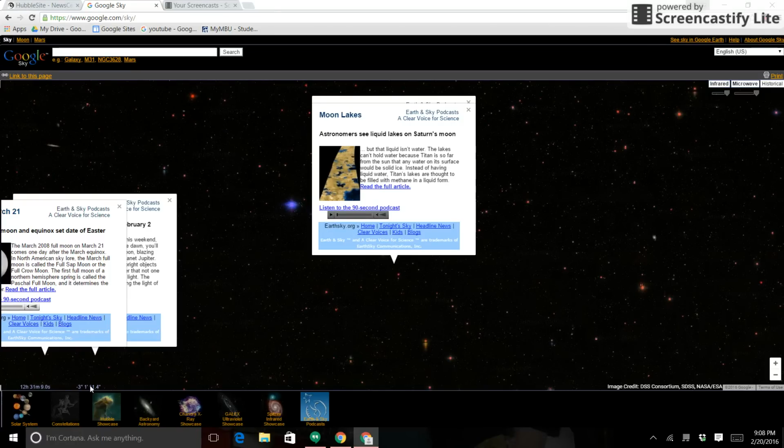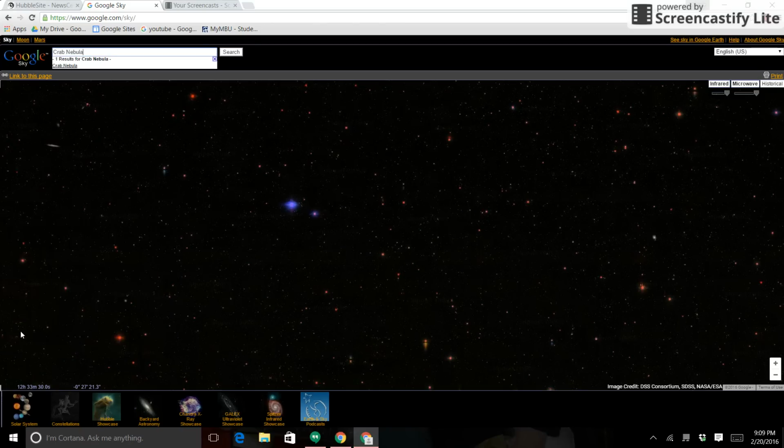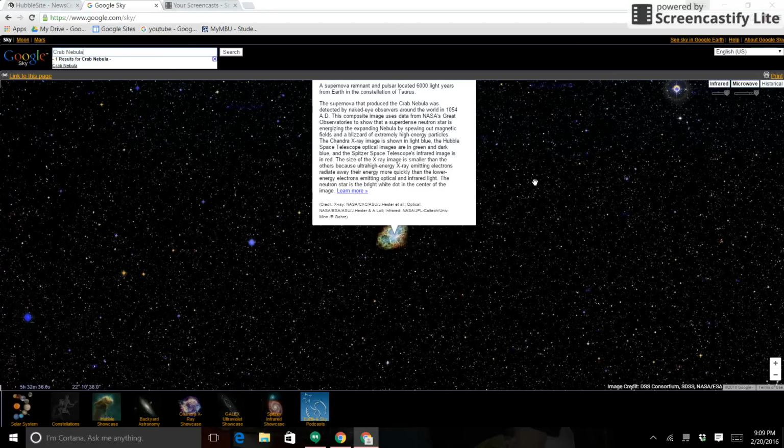That's okay. Also, you can see the location of wherever you are pointing in the sky right here on the bottom left. An additional feature is you can type in whatever you want to know. So let's say we're looking at Crab Nebula. You type in Crab Nebula and it will pop up to the Hubble telescope and it'll give you the visual.